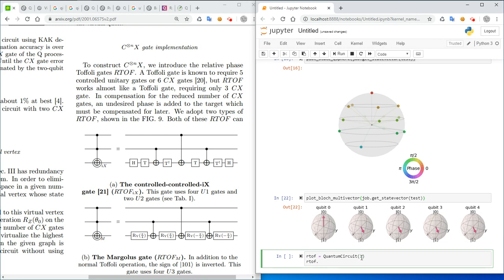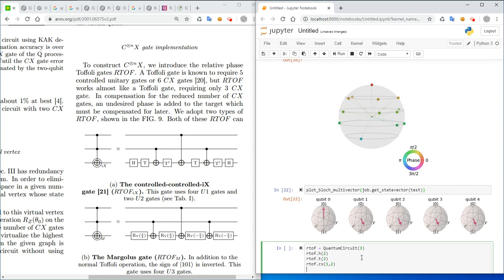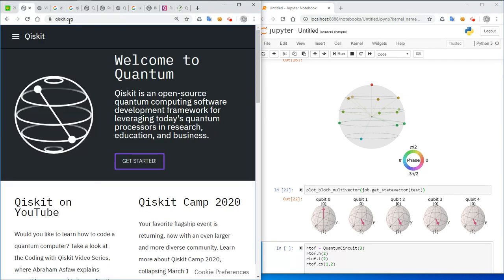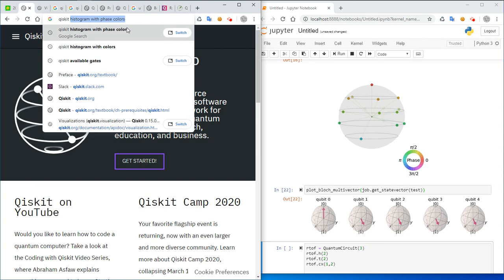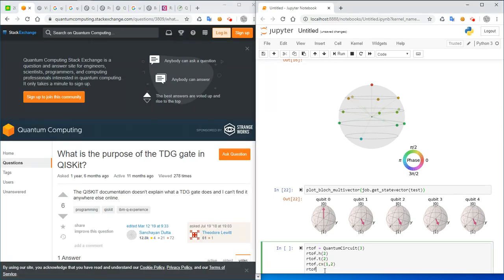We're going to apply a Hadamard to qubit 2. We're going to apply a T to qubit 2. We're going to apply a control NOT to qubits 1 and 2. Now, how is the T dagger in Qiskit? TDG? I think it's TDG, right? Yeah. T dagger on qubit 2.